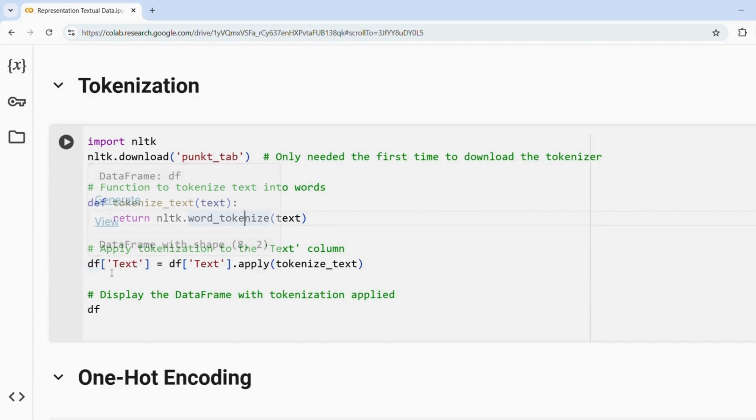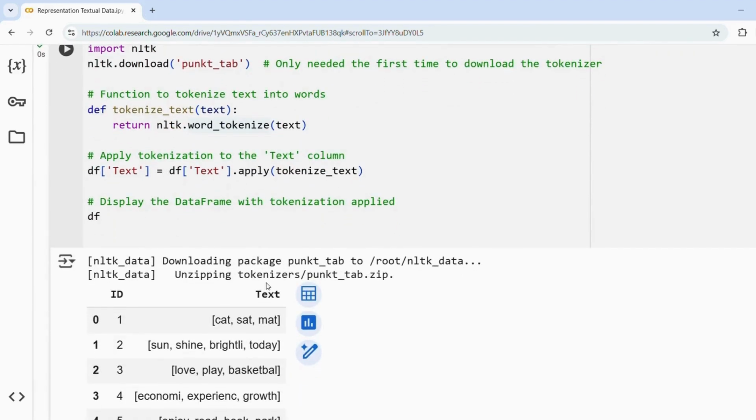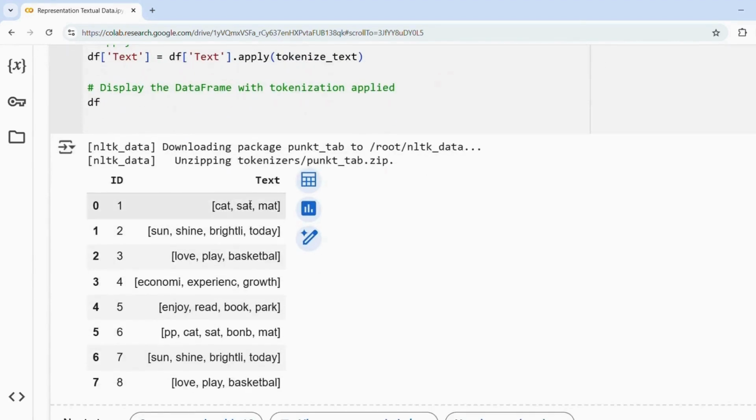Next, df text is equal to df text dot apply tokenized text. It means the word tokenizer function will take each sentence of the dataset and divide it into tokens in a list. So we print the df. df means our updated dataset. Now we run it. The downloads are done in this line. Next, it changes the text into tokens.